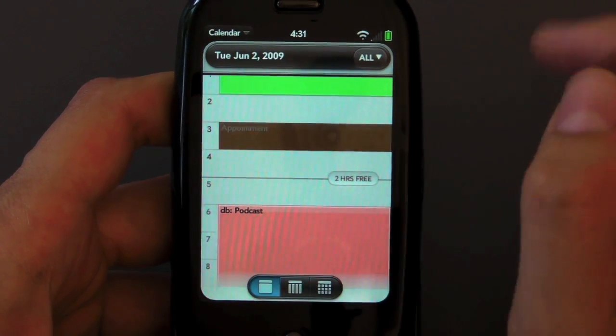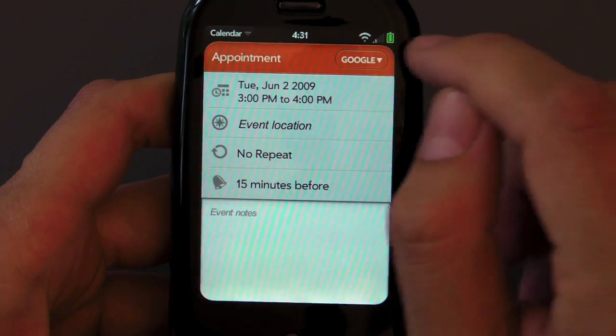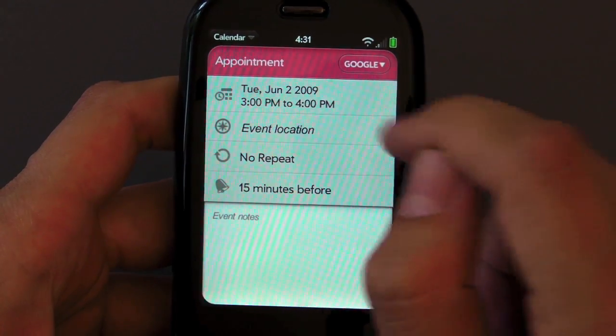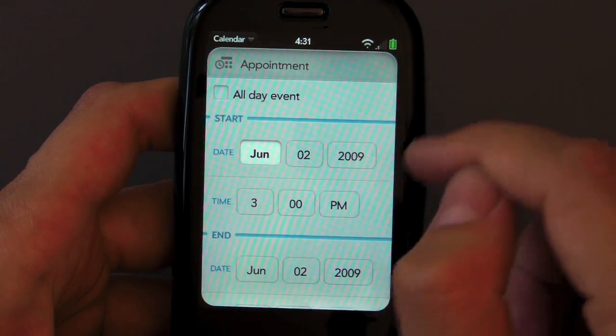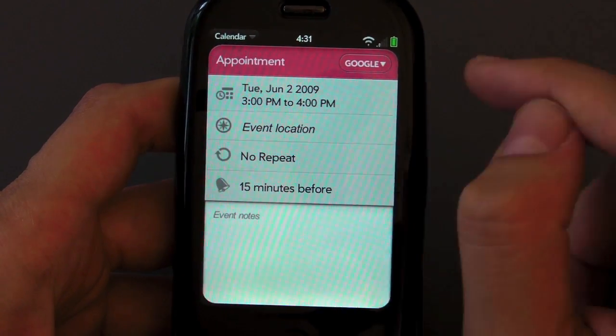But if you don't want it assigned to your default calendar, it's very easy to fix. You can just open it up and here's all the details. You can right here set it to a different calendar. So we'll set that to my private calendar. And we can change the start and end times. We'll go back, add a location.